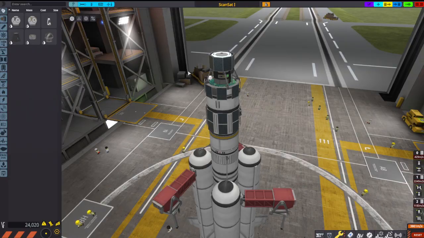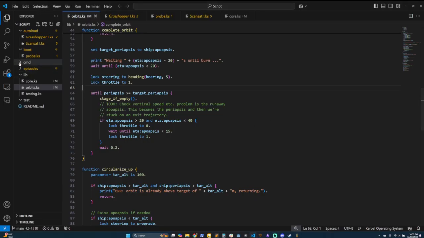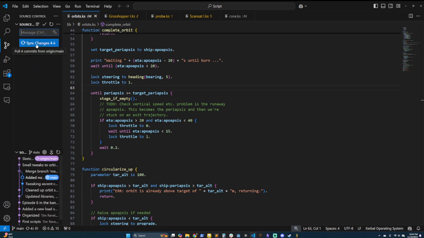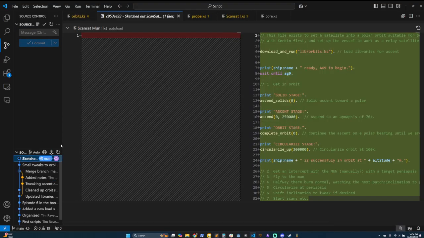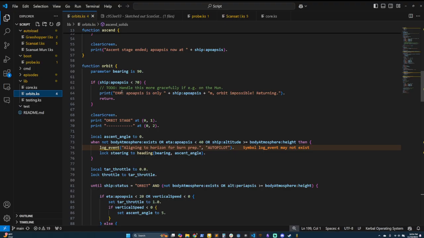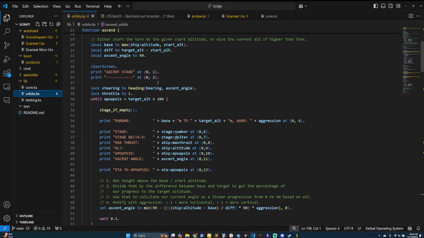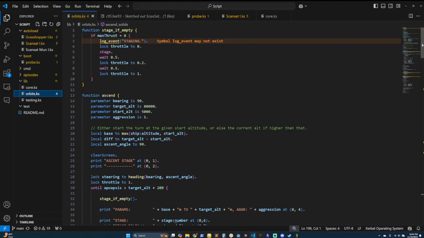Now, let's look at the code a little bit. Give me a second while I fetch from Git. Okay, so I made some new changes to the way that this orbit system works. First of all, I prettied everything up a little bit.